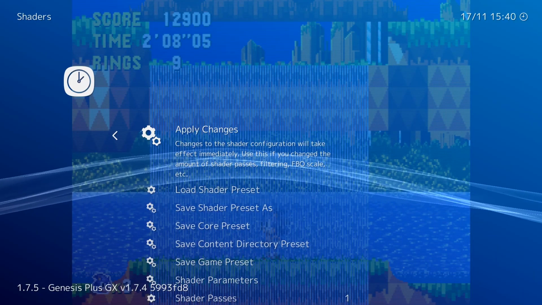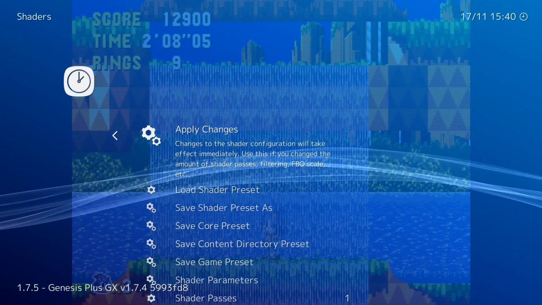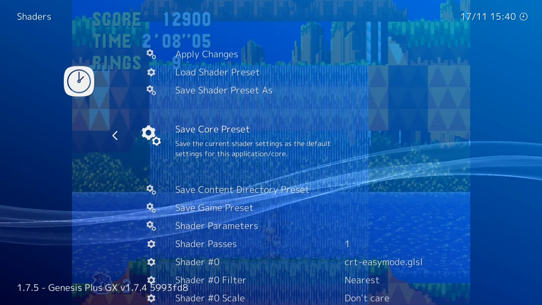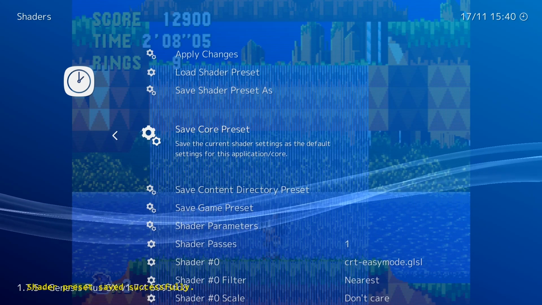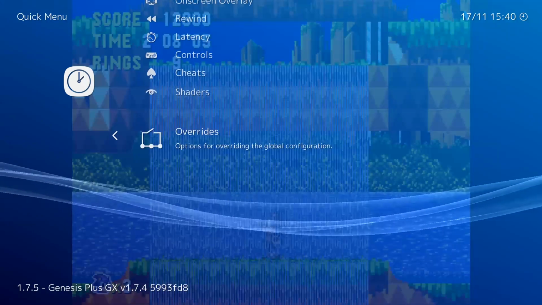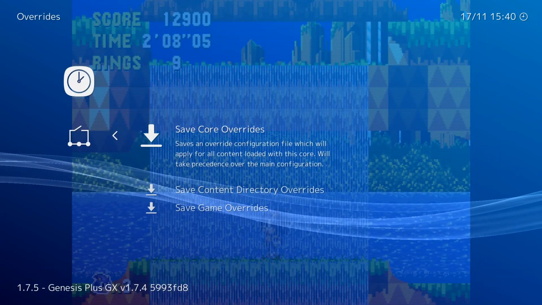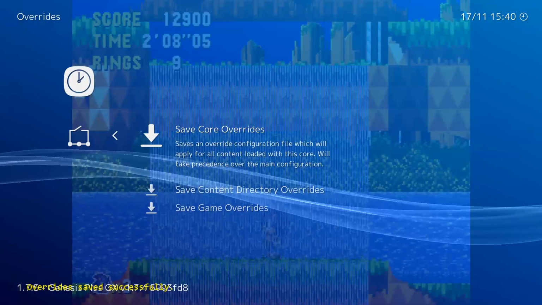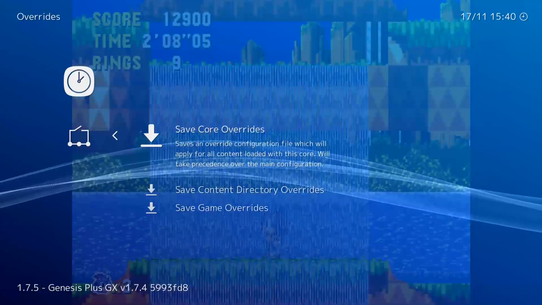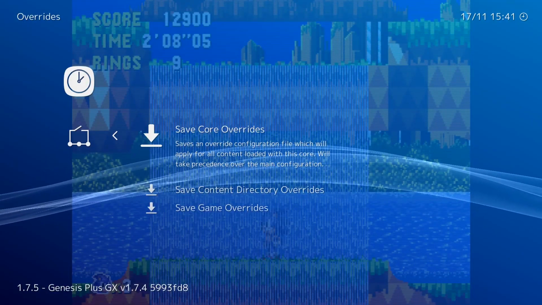Regardless of whether or not you choose to use shaders, always make sure that you save your core preset in your shader menu when you are finished, so that whenever you load up your emulator, it will load up the shader with it, as well as saving the core override. So everything you set for that core will automatically load every time you load it up. It won't matter if you switch between any other core or not, you are good to go.